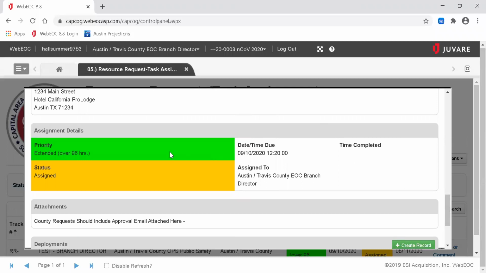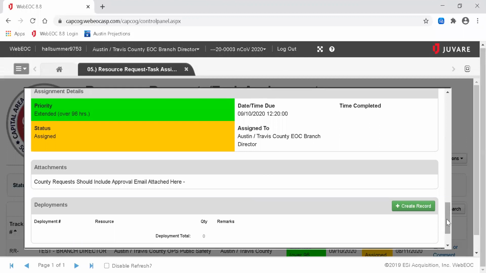Then this is just timestamp and date information that happens automatically. You don't really mess with this section here. But the attachment section: county requests are required to go through a specific approval process prior to coming to WebEOC. So if this is a specific county request, then it should have some type of approval email attached that would show you that Blake or Eric or somebody on the county side had approved it.